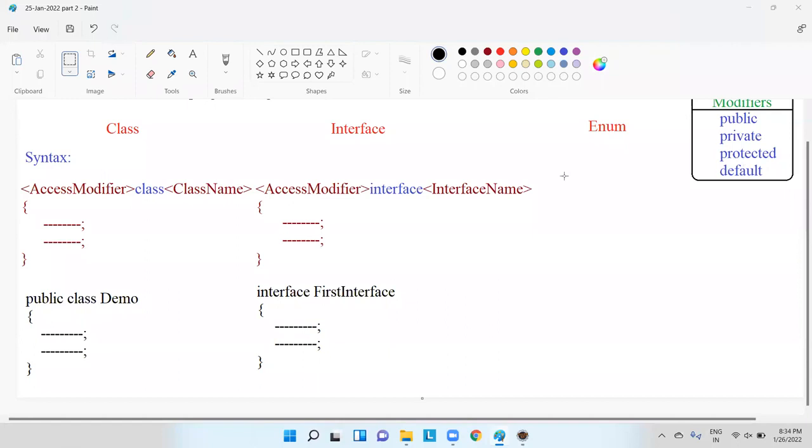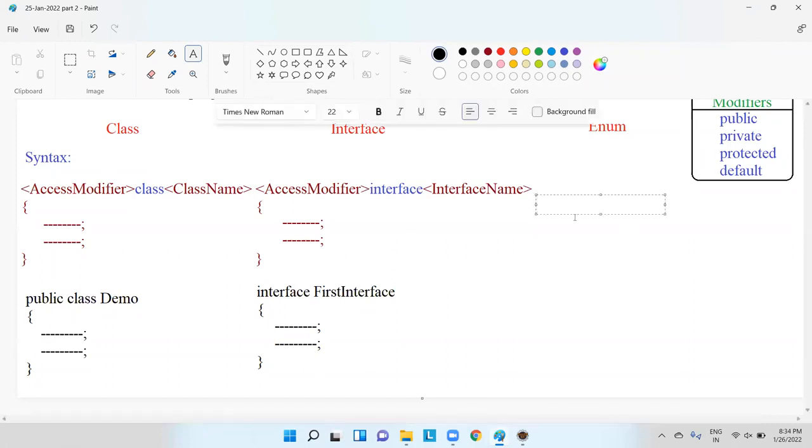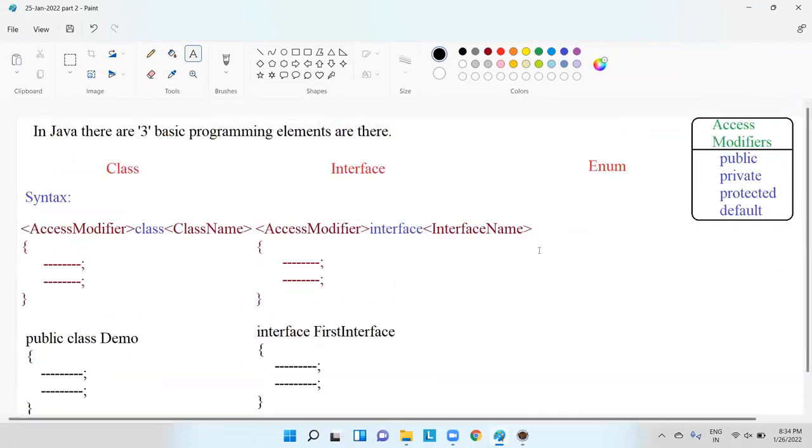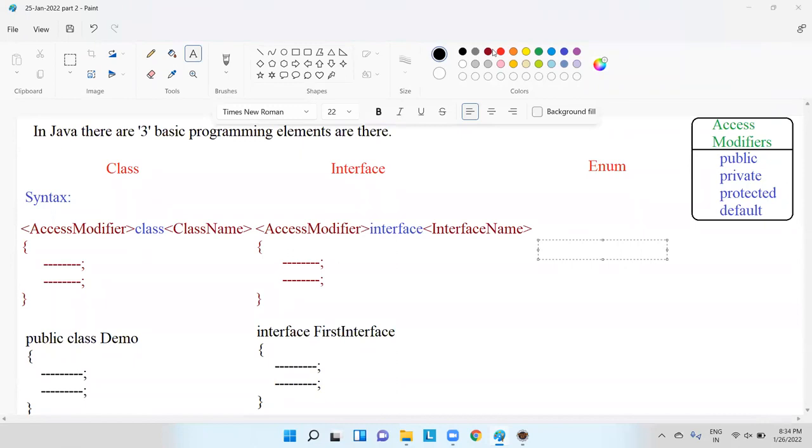Now, guys, I believe you can give me the syntax of an interface also. Can you do that for me? Just the syntax of an interface. I'm not asking for more. Tell me first what I need to write. Sir, please write the access modifier. Okay. Access modifier.